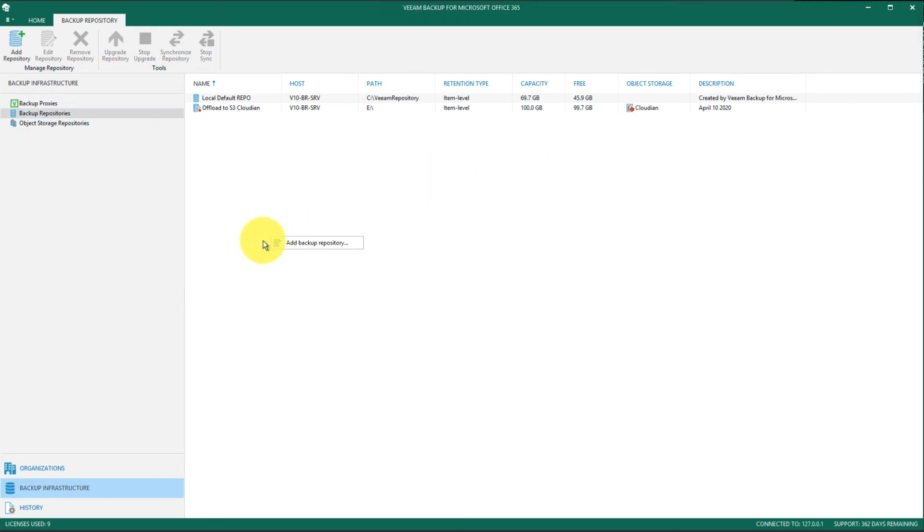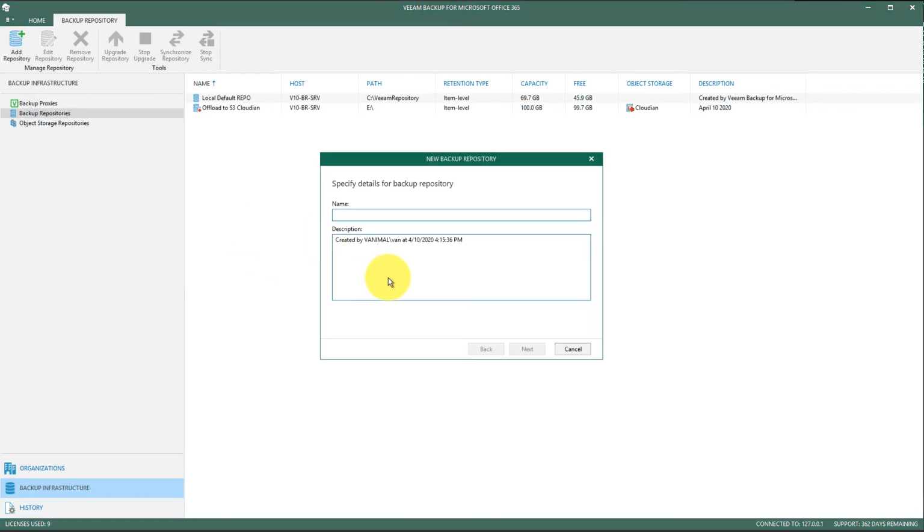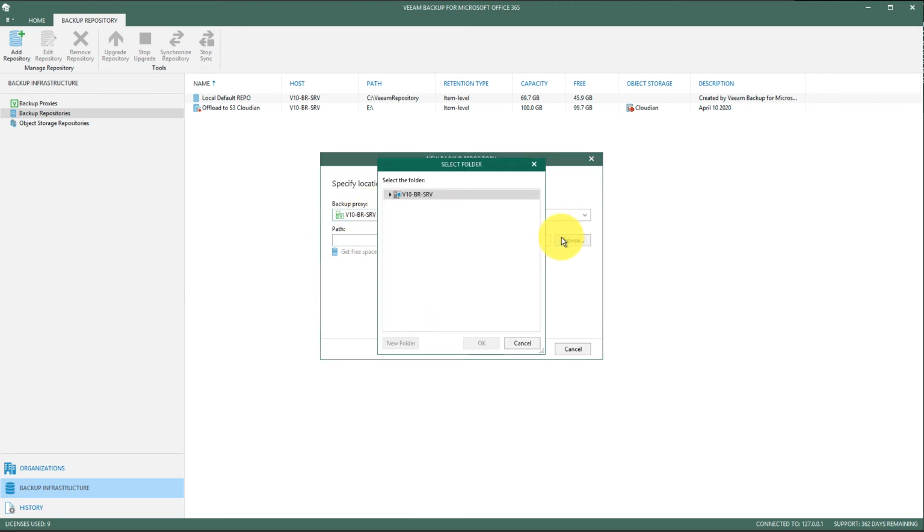We'll do this again. Let's right mouse click and add a backup repository. And we're going to do this as offload to Azure Blob. Change our date here. Next. Same proxy that we used before. Let's throw this into another drive here.